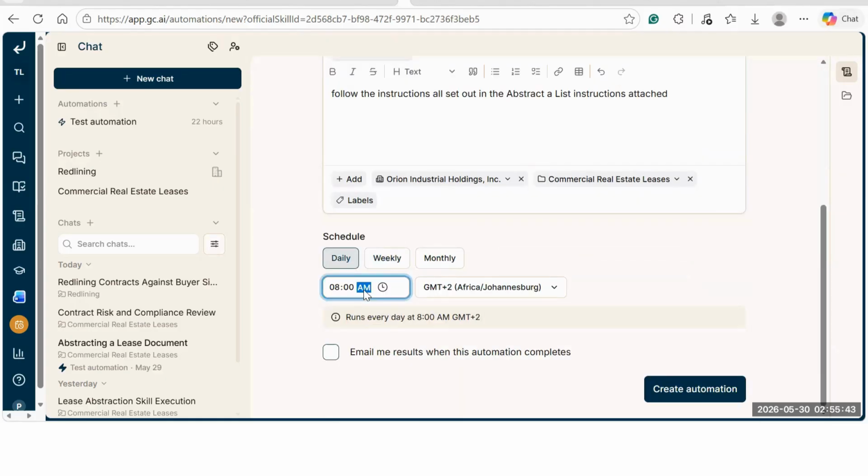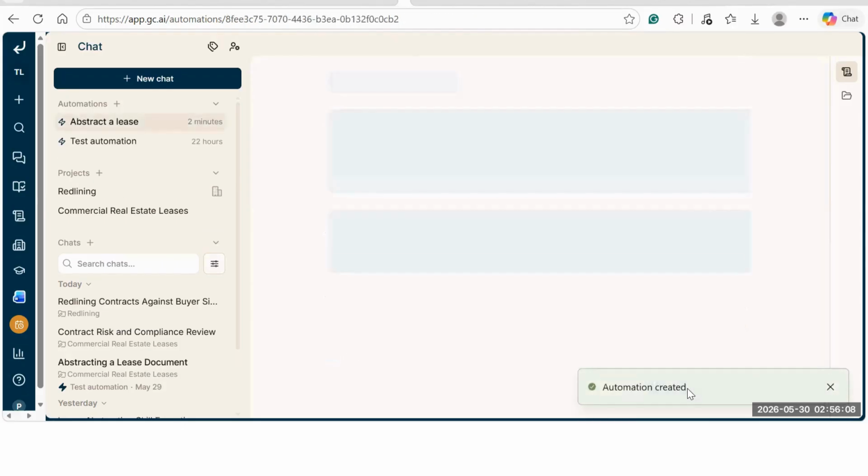Select daily, 3:58. And then it says it runs every day, and then you can ask it to email the results, and then you can hit create automation.